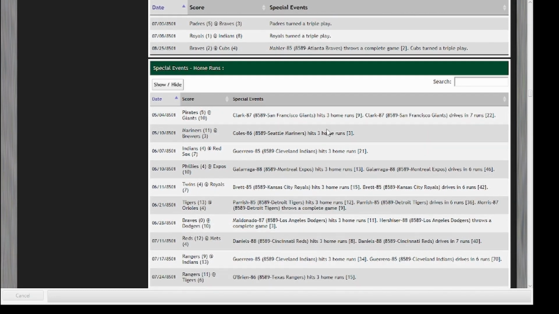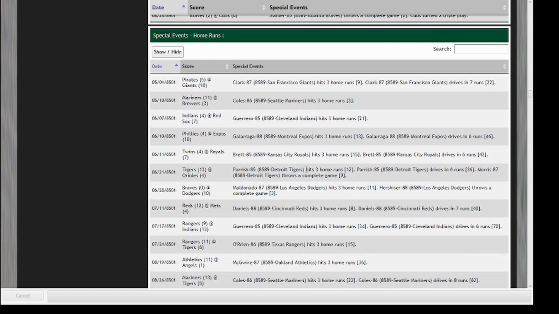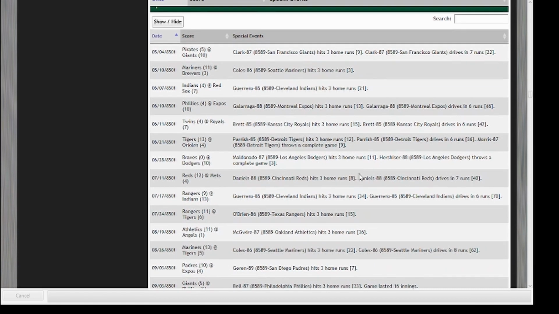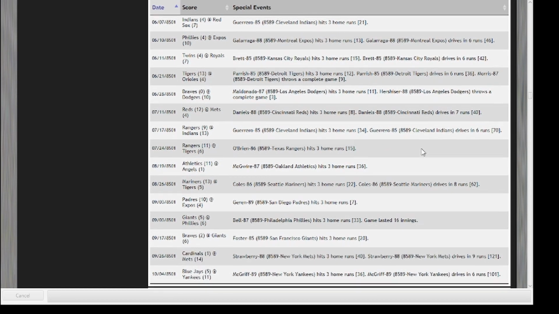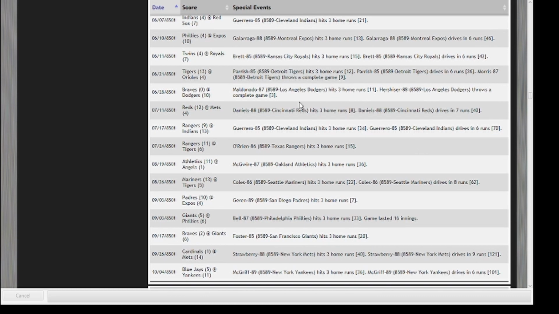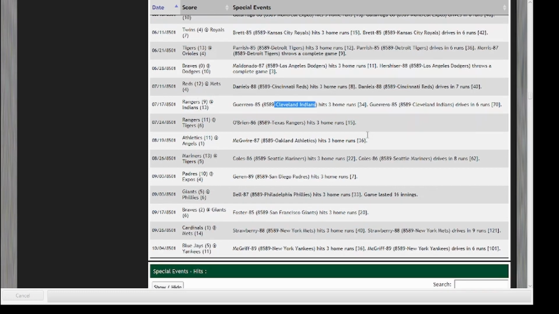Home runs. So Clark, 87 of the Giants, hits 3 home runs. Coles on the Mariners, 3 homers. Guerrero, Galarraga, Brett, Parrish, 3-homer game. Just curious to see if there's a 4-homer game, but so far I don't see one. Maldonado, Cal Daniels, Guerrero again. O'Brien, and again, that's Pedro Guerrero on the Indians.